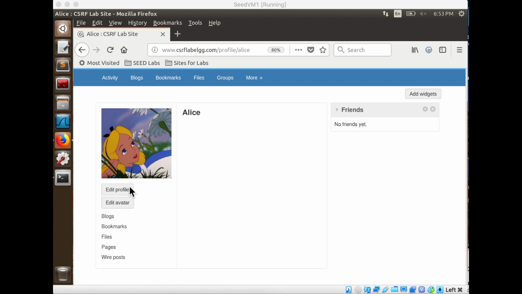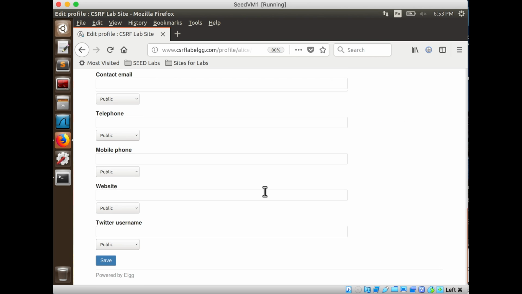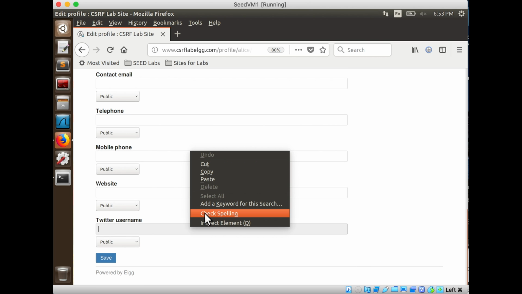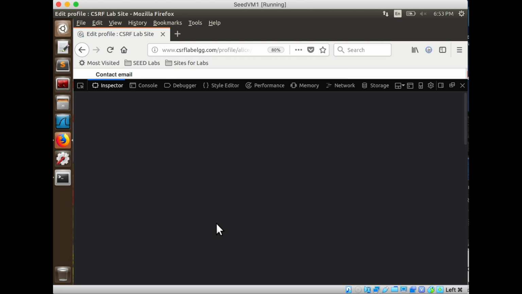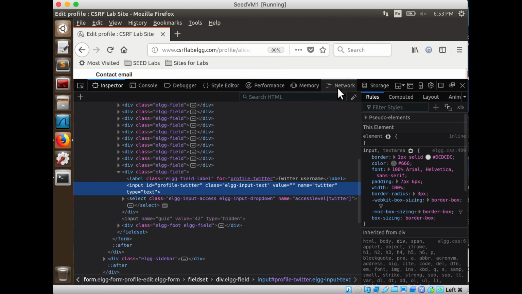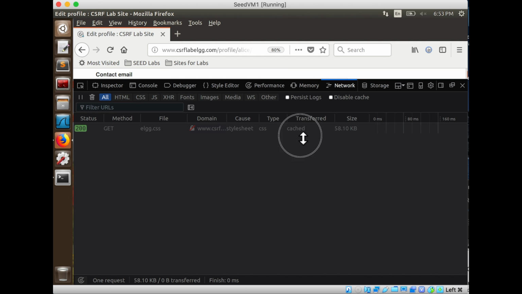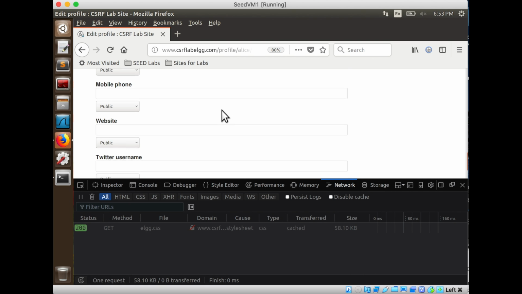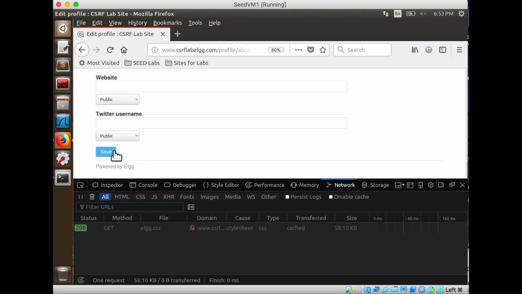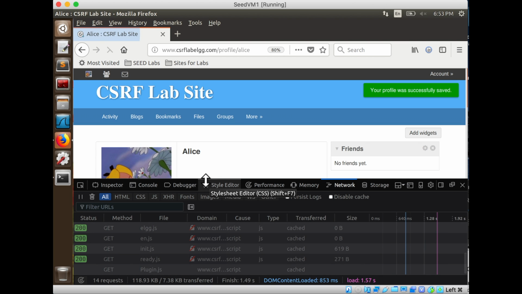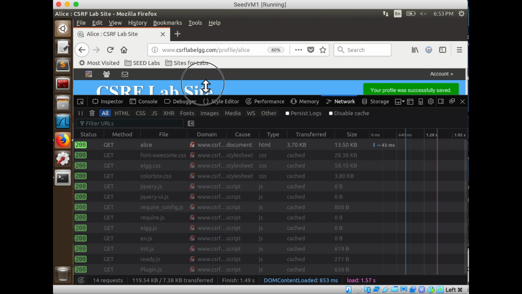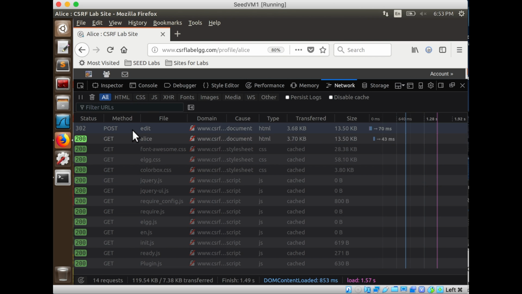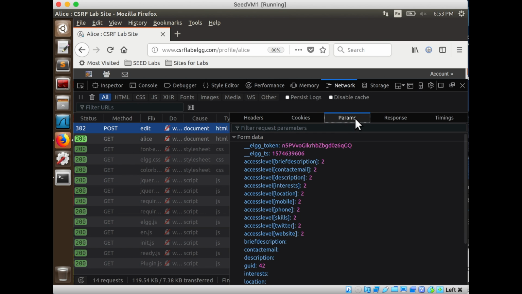I'm going to implement the secret token countermeasure. So I'm going to go back to save and edit Alice's profile so that I can show you the two types of tokens that are already set up in the ELG service. If I go back to the Network tab and hit Save, we can re-examine the POST request from earlier. Within this request, under the Parameters tab, the first two tokens here can be seen. However, during the earlier attacks, their function was disabled.